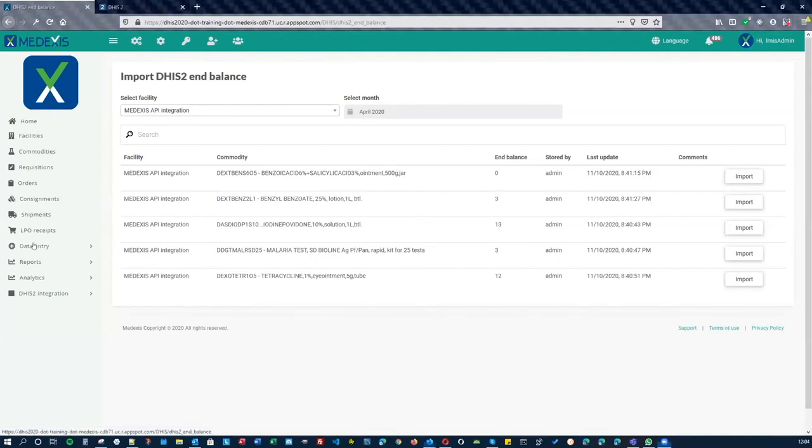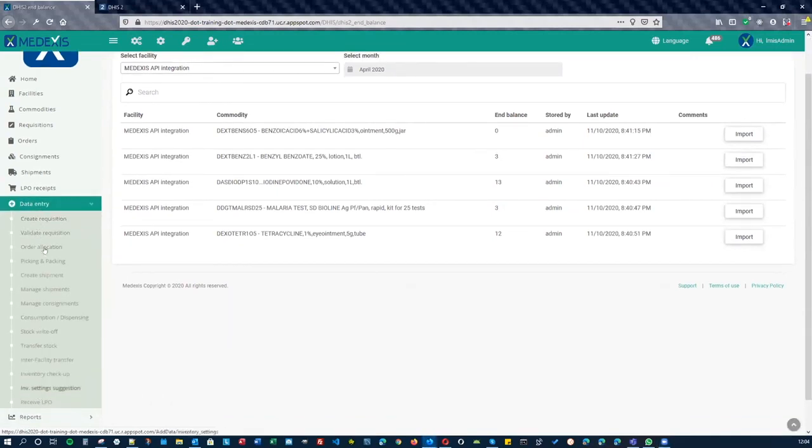Yep. Okay, so obviously these data entries are all the data entries that are possible in the system. Depending on the role of each user, he will see one or the other data entry. But since I'm logged in as admin, I have the option to see all of the available data entries. We have organized this in a very sequential way. So the health facility creates a requisition that passes through validation from a higher level, as I was saying. And once this requisition is validated, it then turns into an order with allocation.